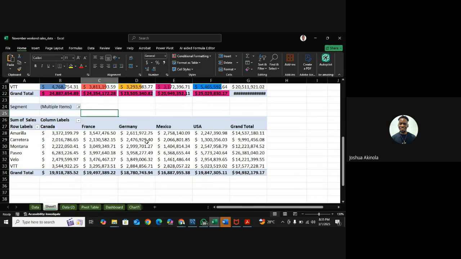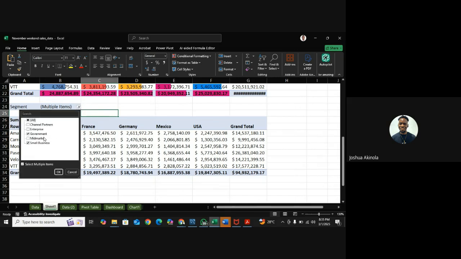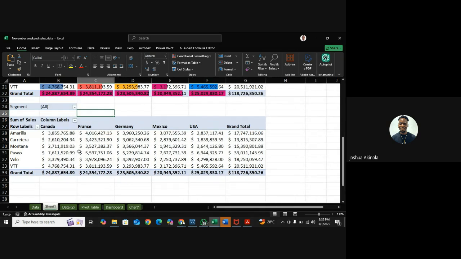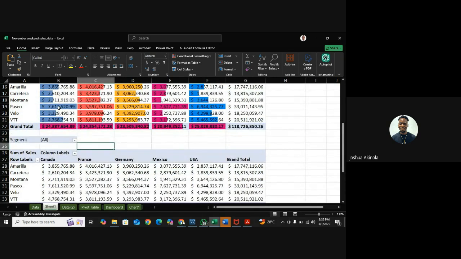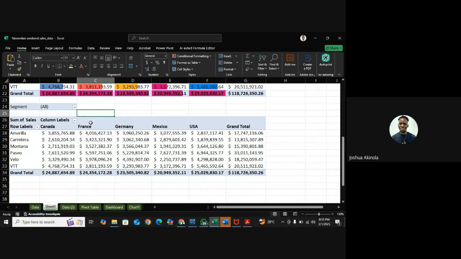For small business and government. You can see, these are two different sectors selected. But let's say I want to go back to the previous one. I'll just click on All, check this, then okay. Then I have the initial analysis just like we have up there. So you can see how the filter works.